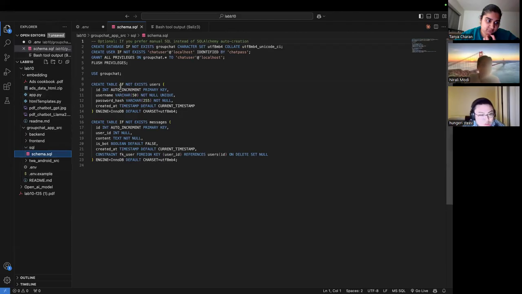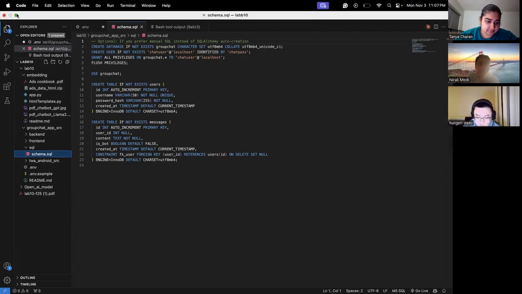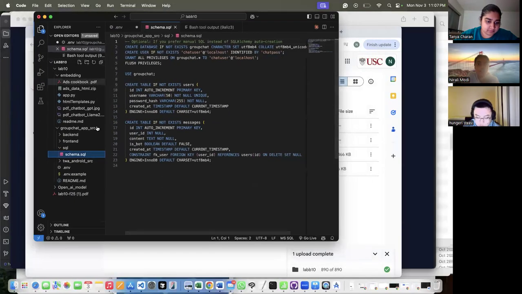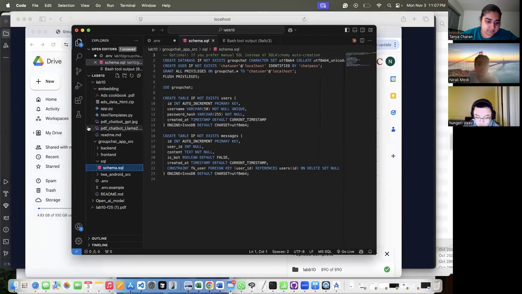And so yeah, basically all the files were given to us, and the main thing we needed to provide was the LLM API key and connect to the SQL database. So this is the code, and now I'll just show you the website where the group chat is created.